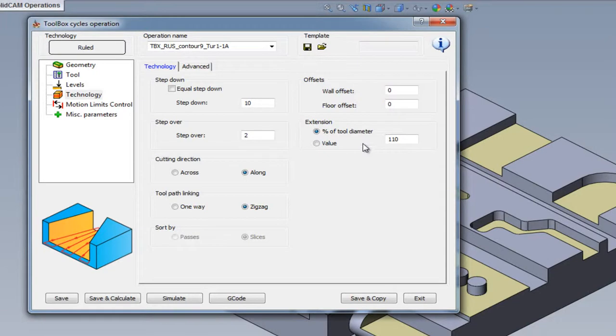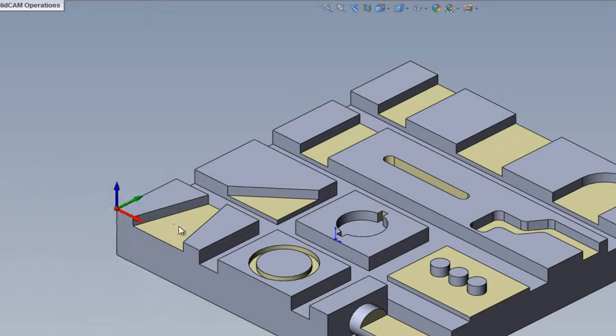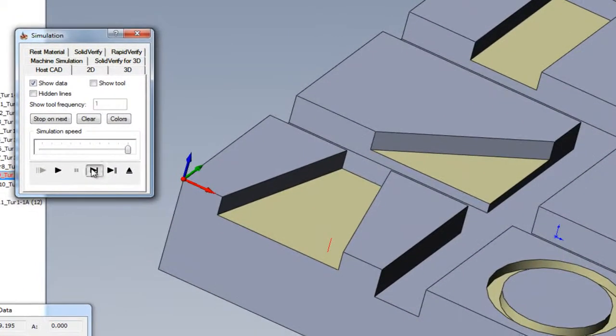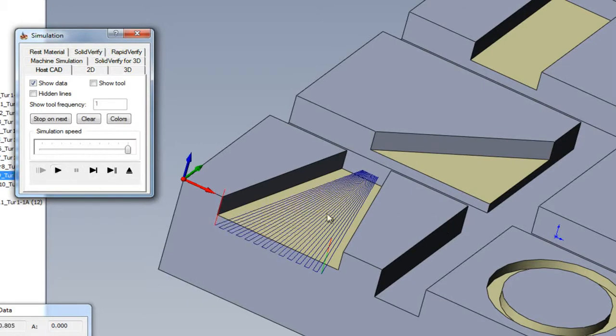Of course, just as before, we have our wall offsets and floor offsets, and our extension, how much we want to extend past the part. If we run our simulation, and I'll zoom in to this area, you'll see that our tool goes across, it goes back, and it's going zigzag across, where this area over here is the step over of 2 millimeters, because that's the wide side of the geometry. And that's how this is done.